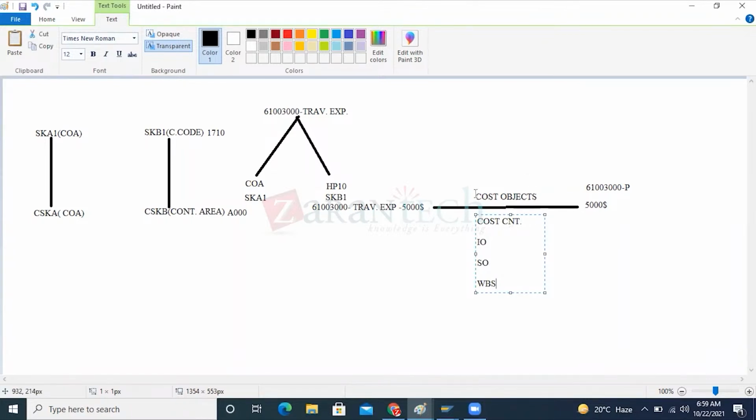If I don't assign the cost object while I'm posting the transaction, the cost will not flow from FI to CO. Even though you created a GL account and the primary cost, if you have not given the cost center, not the internal order, not the WBS element, not anything, the cost will not flow from FI to CO.